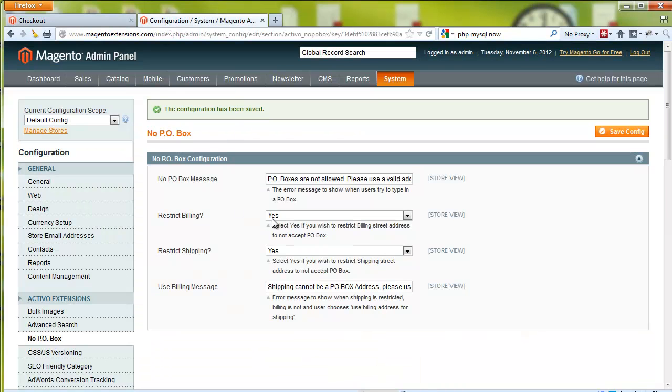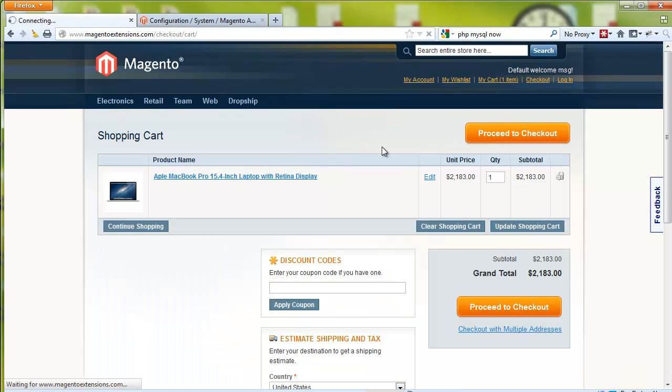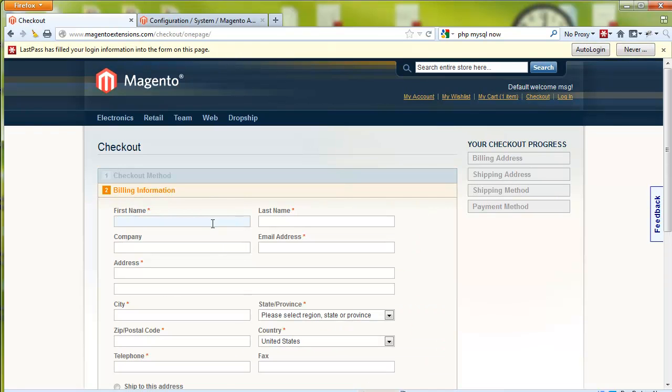Now let's go back and change it so it doesn't restrict the billing, but it will restrict shipping. So let's see what happens there, because that's usually what we get as issues with this kind of thing. So let's go to my cart again, proceed to checkout as guest. Okay, so John Doe, John. Okay, so PO Box. So notice that we are not restricting billing, so this should go fine.